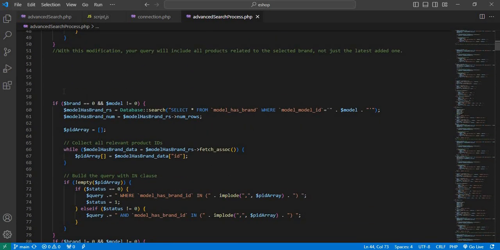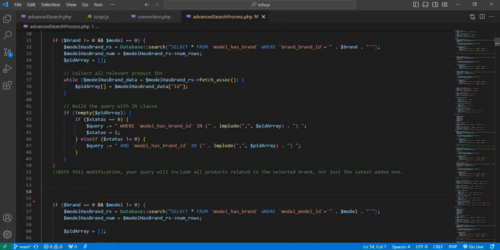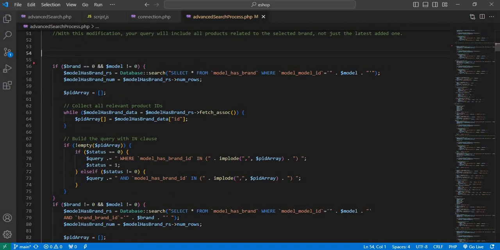Now here the second situation is brand equals 0 and module not equal 0. That means a brand is not selected, a module is selected. Now we are taking the module has brand result set and database search, select all from module has brand where module ID equals the module we are selecting from the advanced search page. Now here I have obtained the result set as num rows and created the PID array. Same procedure like the brand where we selected the brand. Here also we are creating the PID array, and within the while loop we are assigning every model ID to the PID array, one at a time.